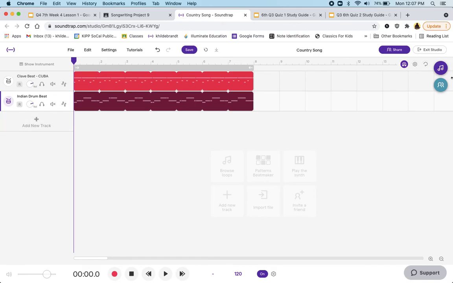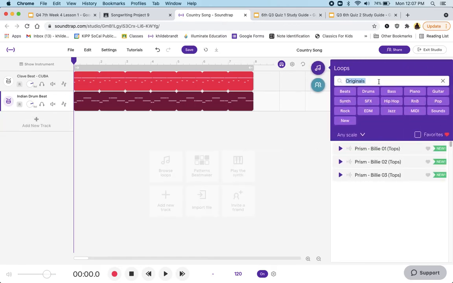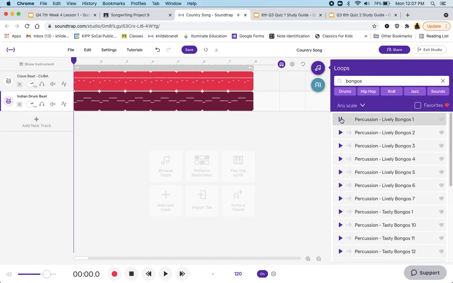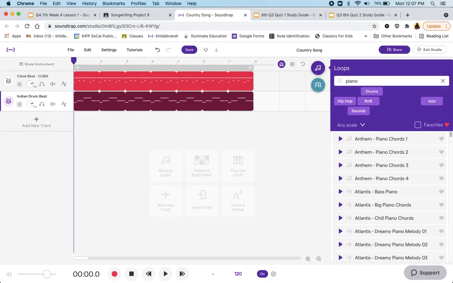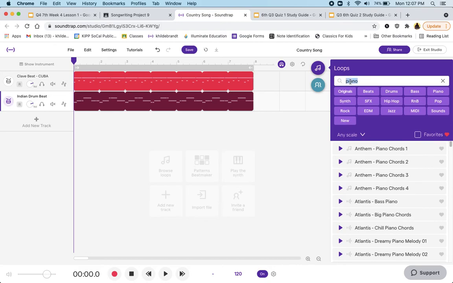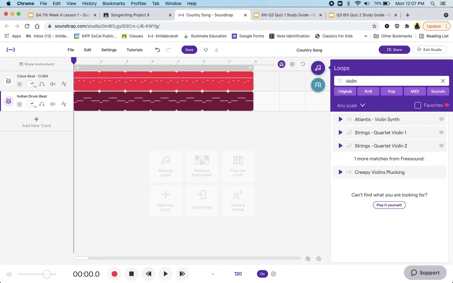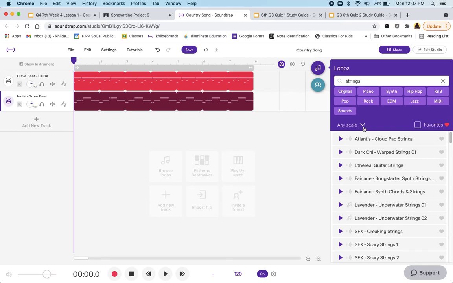Now, I can get more specific with the texture. For example, if I'm looking for bongos, I can search for bongos. That's going to work really well. Or say my country loves to use piano. I can search for piano. Or say the country I'm looking for loves to use violin. I could search for violin. Not a lot of options, so I'm going to think of the instrument family, which is strings. And I could add some of that.